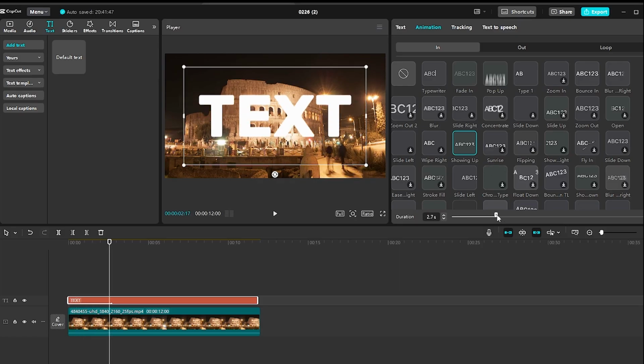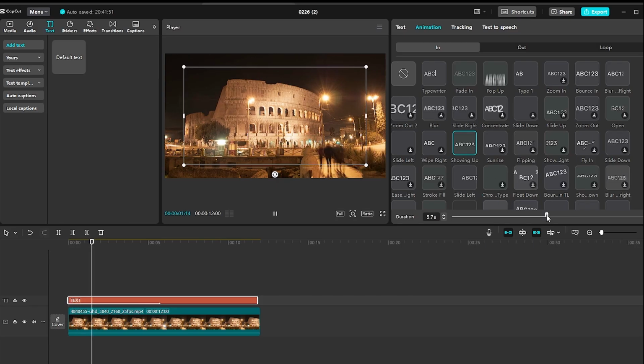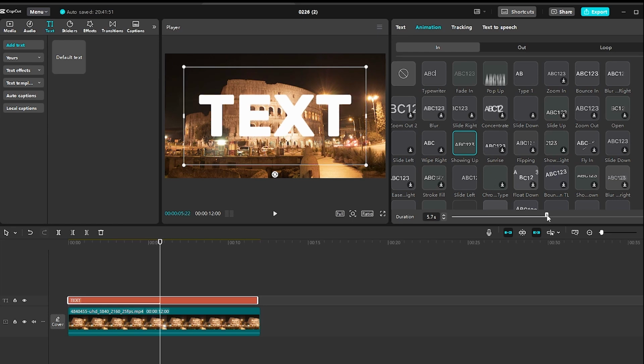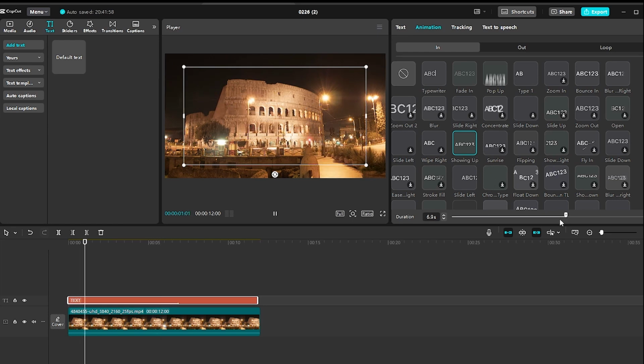1 second is a great option for a clean and professional-looking text reveal. You can also combine this effect with other transitions for a more engaging result. With just a few clicks, you'll have a polished and visually appealing text animation.